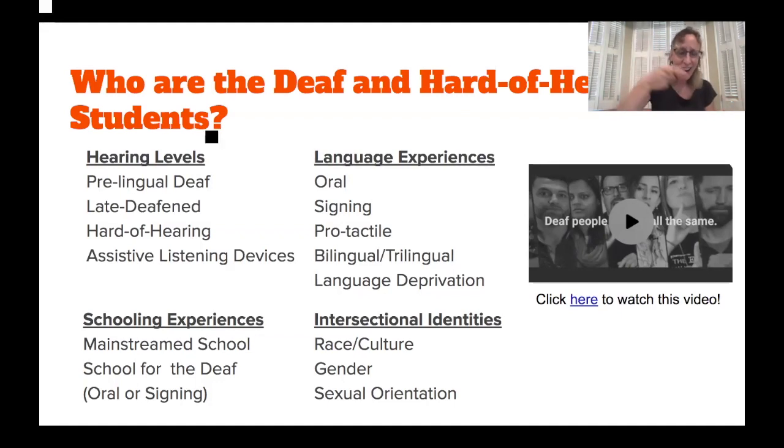Some may have limited access to language, and they may have struggled listening and speaking growing up, and then transition to learning sign language later in life. Or they didn't have much access to language during their critical period, which is what we call language deprivation, which has a huge impact on the child's language, especially during that critical period.